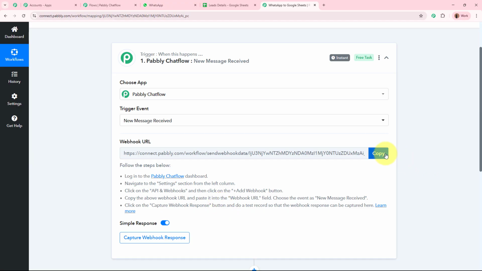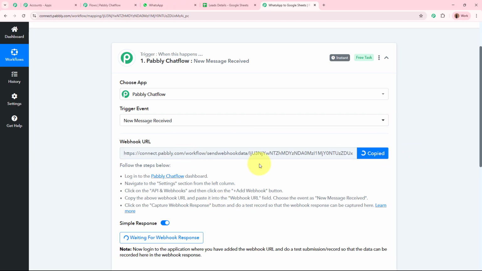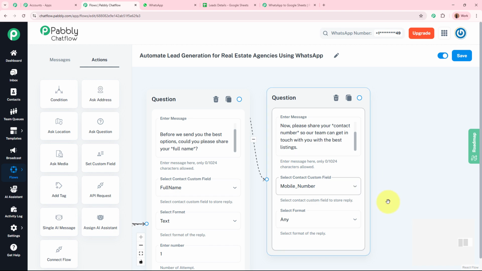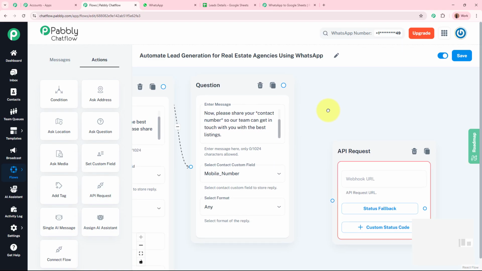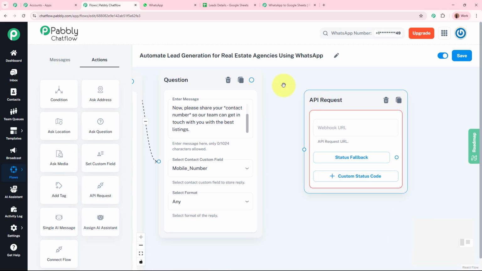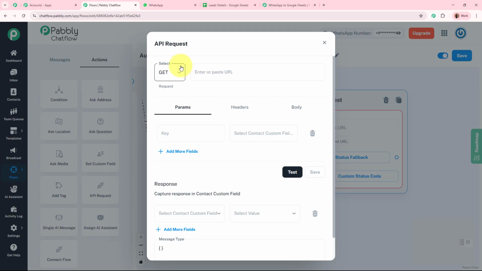Okay. So firstly, I'm going to copy this URL from here. Now we are going to add this URL in this flow that we are creating. And how can we do that? For that, you have to simply drag the node, that is API request, into this field. Okay. We have to add this action. Now we're going to connect this action to these questions. Okay. It is asking for the webhook URL. I'm going to click on this edit button.